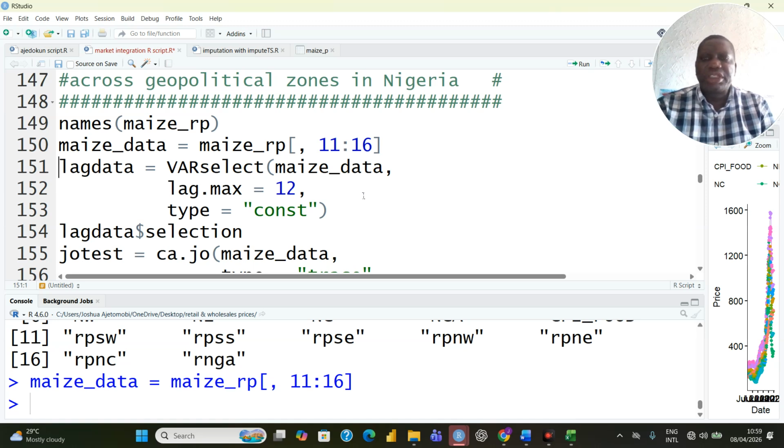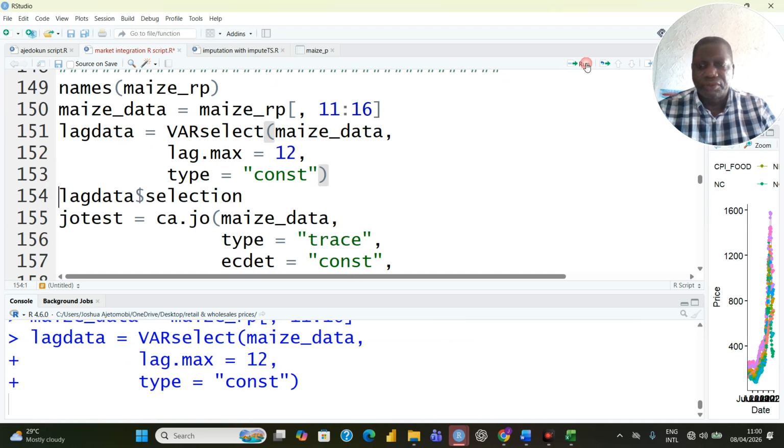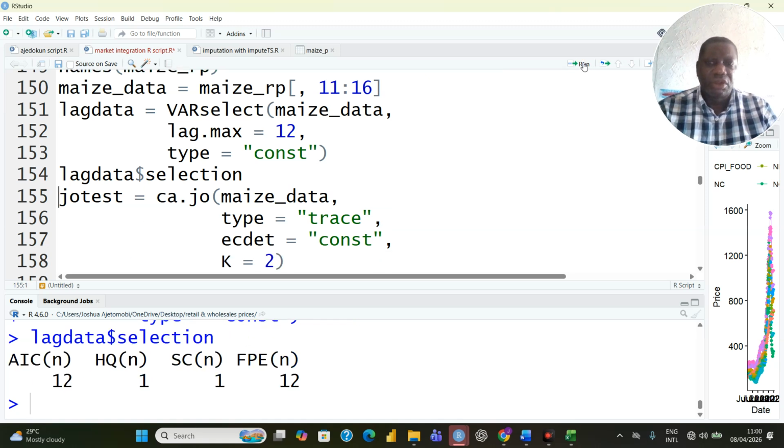Then which lag order should I use? You use VARselect in order to determine that. Since we are dealing with monthly data, we assume a maximum lag of 12 months. So run it. Good. So that's our lag selection. So now you have 12, 1, 1, 12.